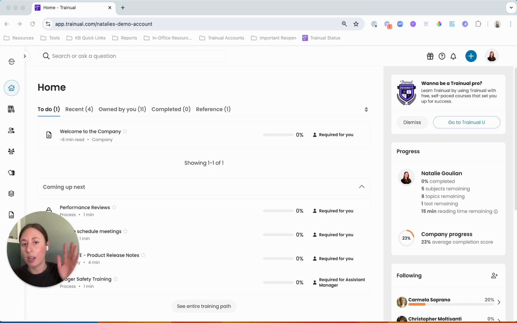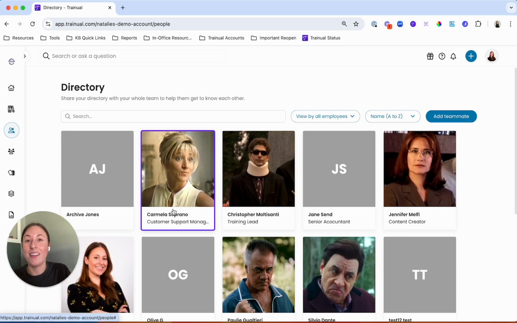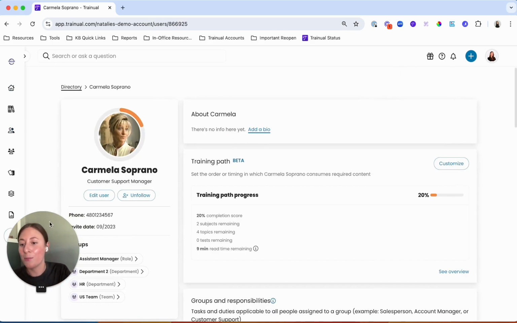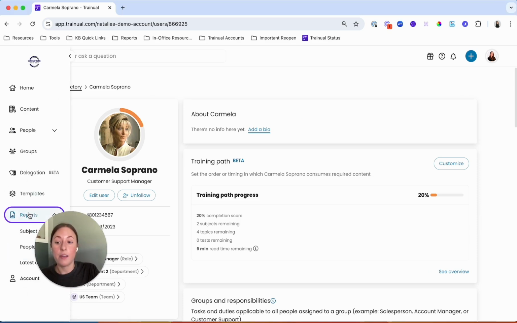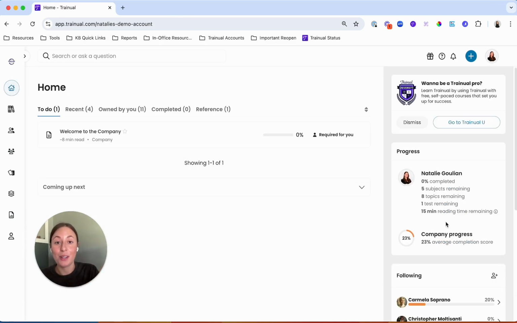Before we get started, I have a question. Have you ever found yourself wanting to more easily track the progress of your employees without having to navigate all the way throughout the app? Previously, maybe you would have gone through the directory and had to search for someone and then click on their name and then get to their profile somehow to check on their progress. Or you might have navigated to the people report to get a whole overview of how people are doing. Now you can follow an employee's progress right from your home screen.